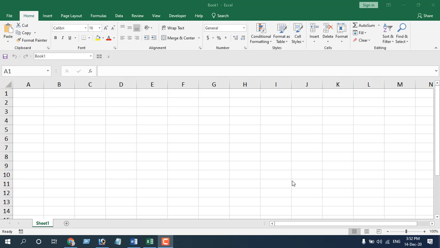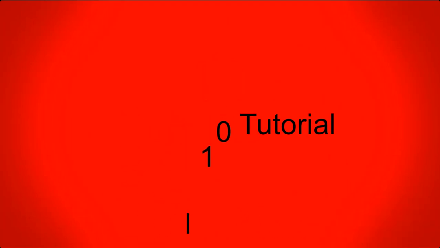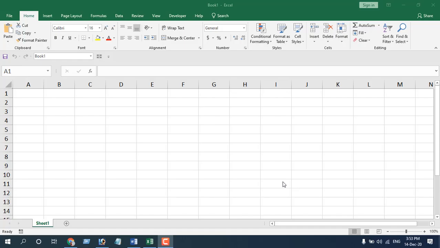In this tutorial, I'm going to explain how you can resize your row height or column width in different ways. Now let's get started. The first one is to use the mouse.